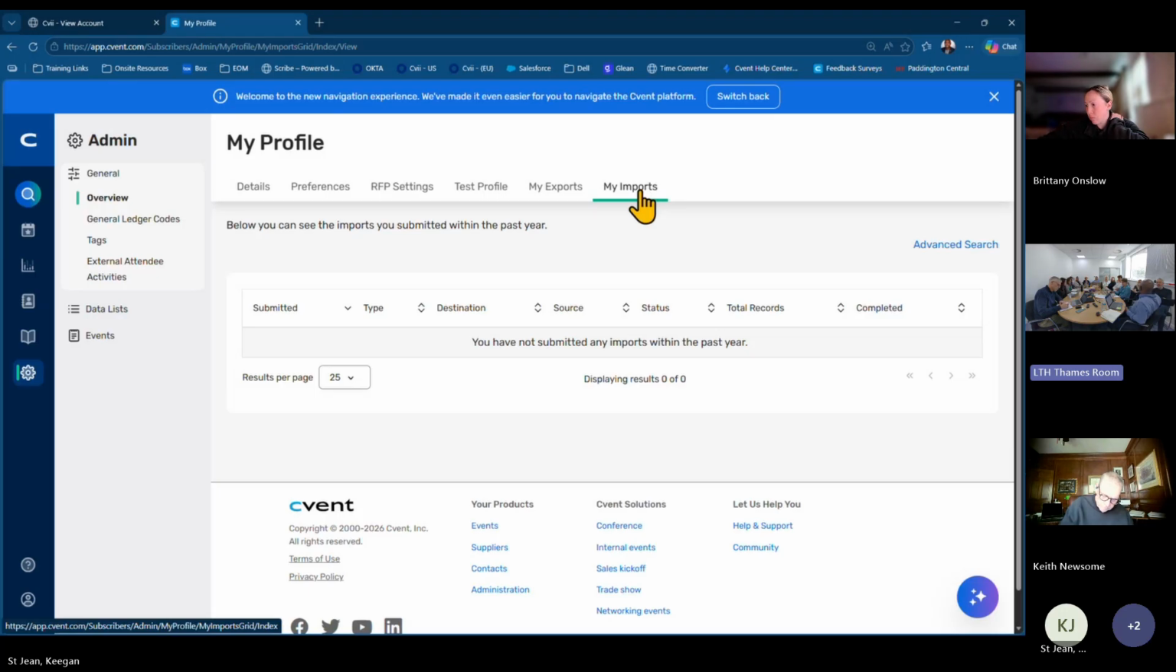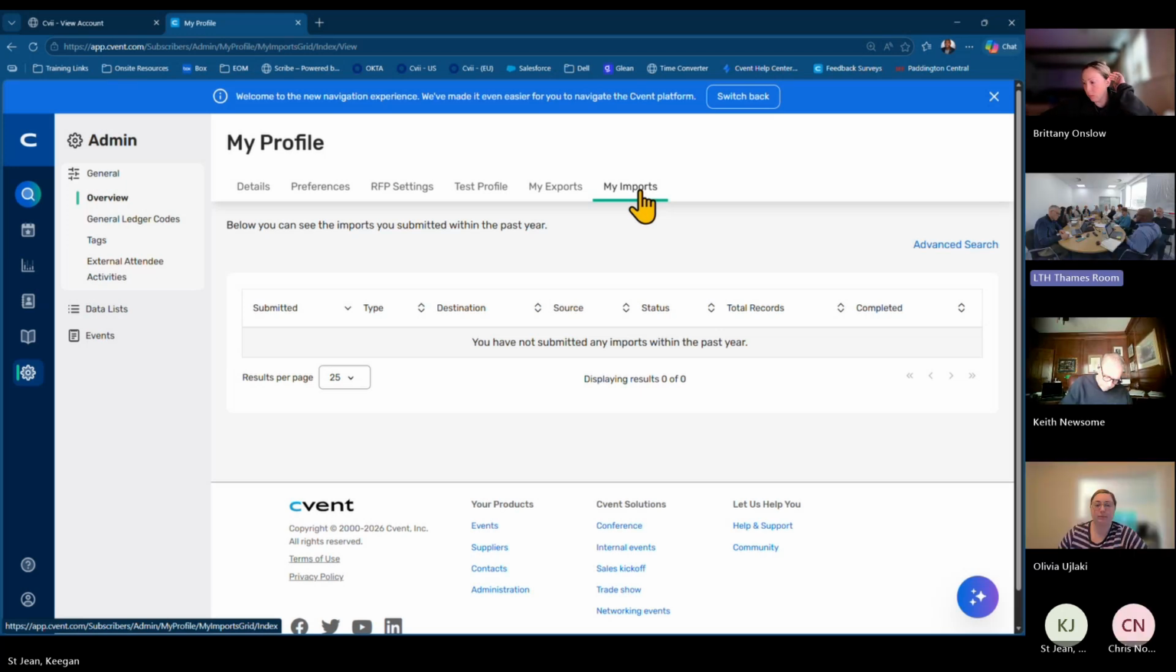But each import will have a required field or fields. For example, if I was importing contacts, I only need an email address versus if I'm importing registrations, I need the email address, the person's name, and the confirmation number. So different imports have different required fields, but we'll talk about that. So if I'm working in production and I've got an agenda built in Word, I can import it to Cvent straight away. Okay.